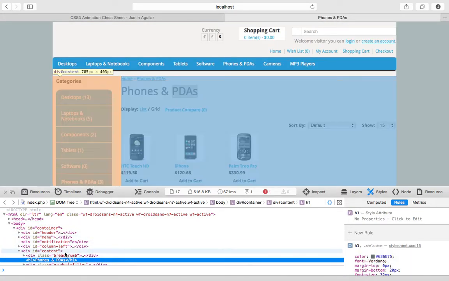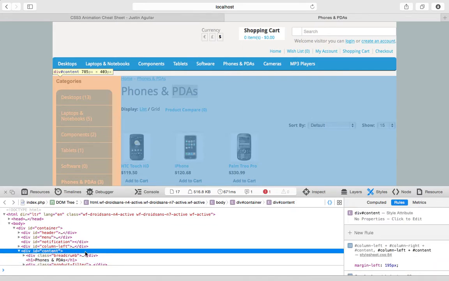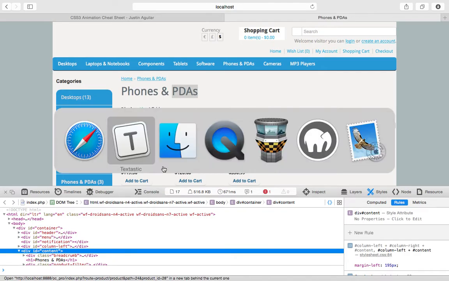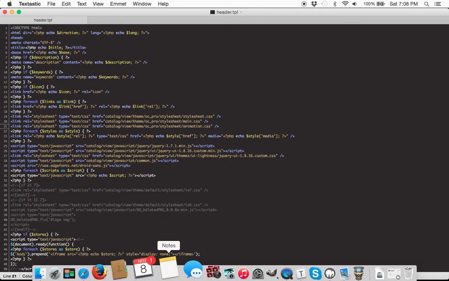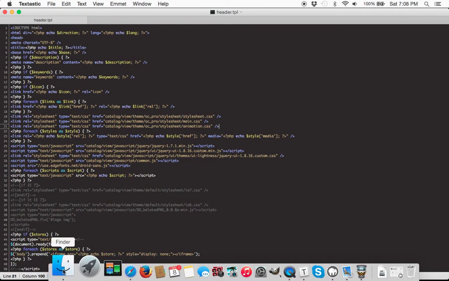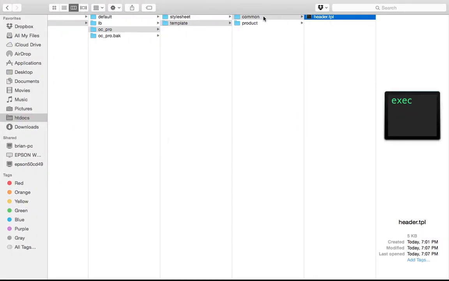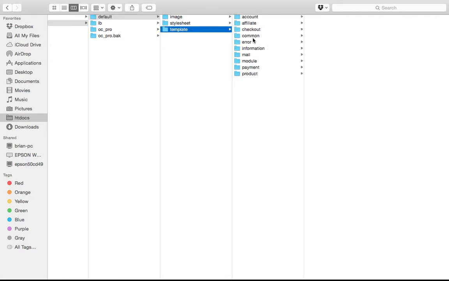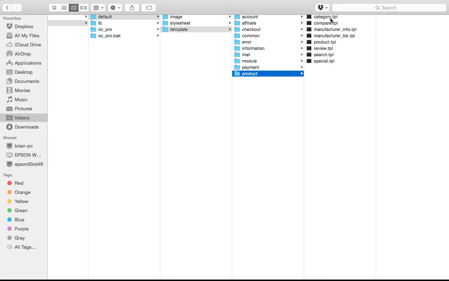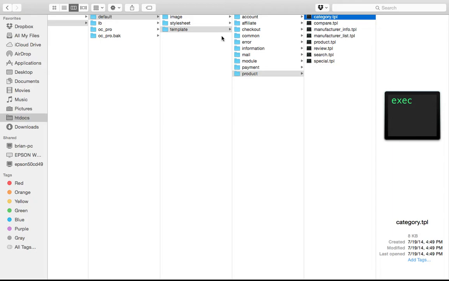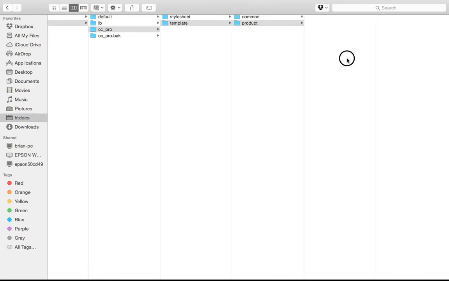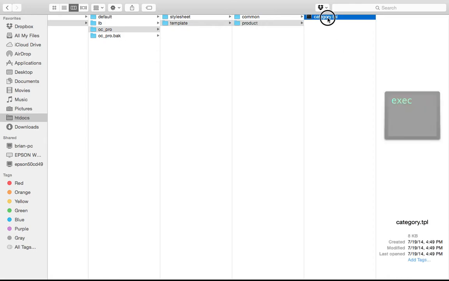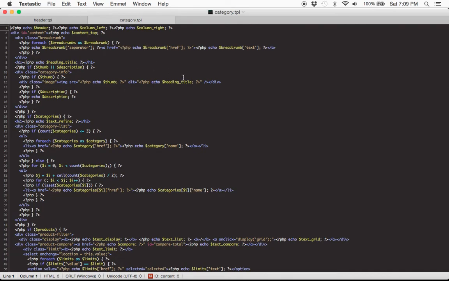So this is an H1 tag within our content. So let's go ahead and just style that so that it isn't just text on a blank background. And we don't have anything in our template directory for that, do we? So let's go to our default template product, and we're going to copy over this category.tpl. This way we can go ahead and make changes to it, and see, actually, before we do that, let's go ahead and style it in the CSS.